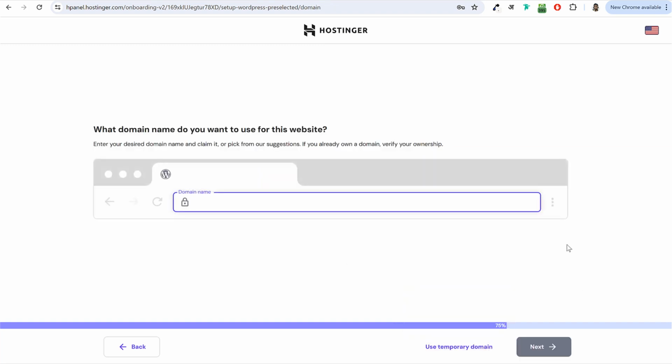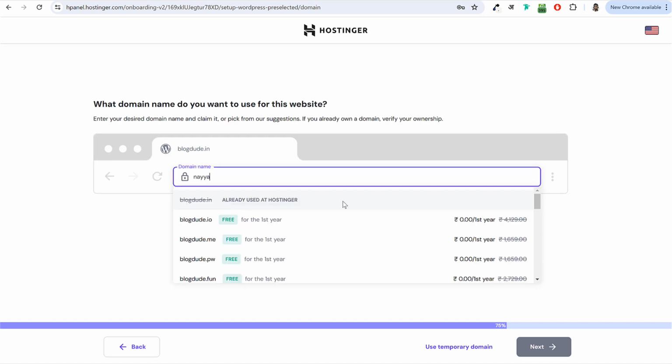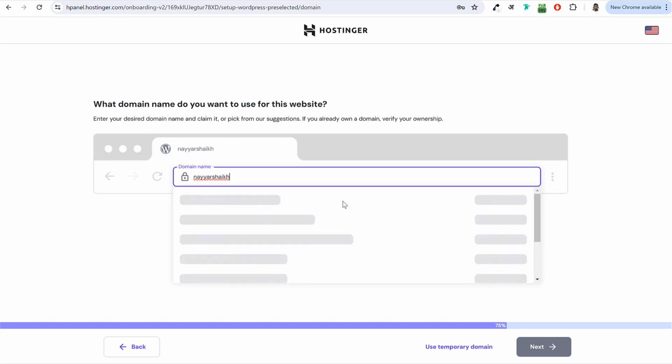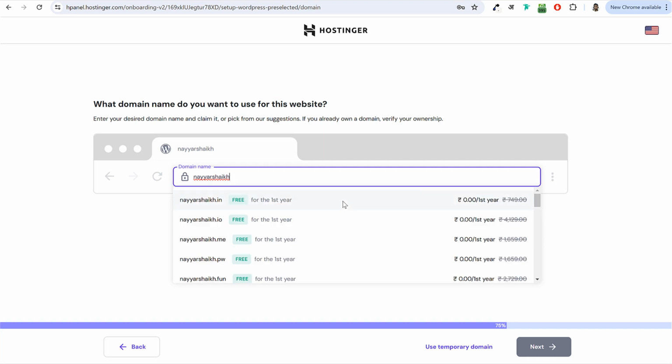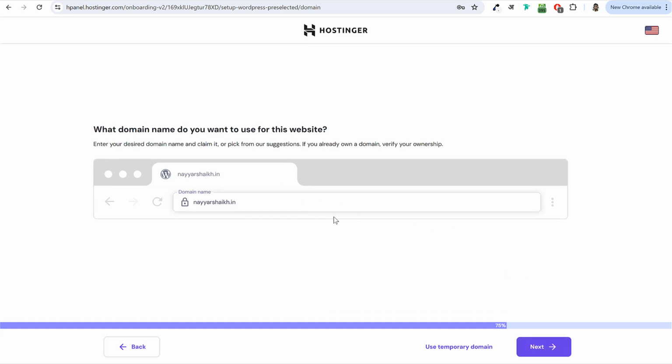And finally, they will ask you to enter your domain name. As I said earlier, we will be getting a free domain name. So whatever domain name you want to register for free, you can enter that. For example, if I want to register this domain name, nayarshake.in, I'll type in Nayarshake. Once you type in your domain name, you will get so many different options. You can see nayarshake.io, .me, .pro. So many different options are available. I want to select nayarshake.in. So I'll simply select this option and click on next again.